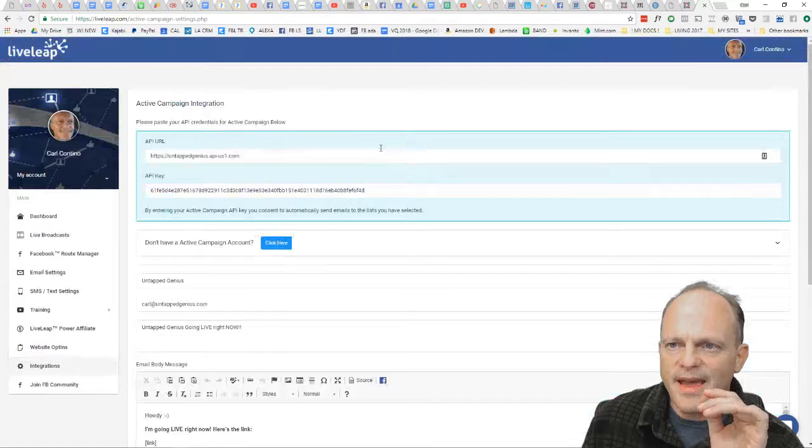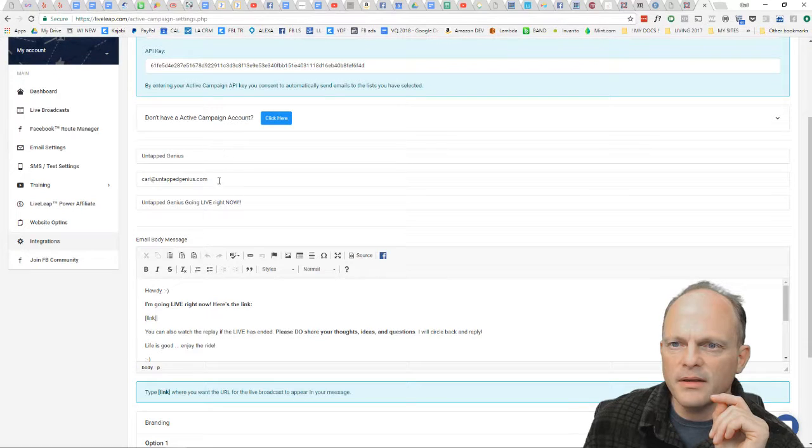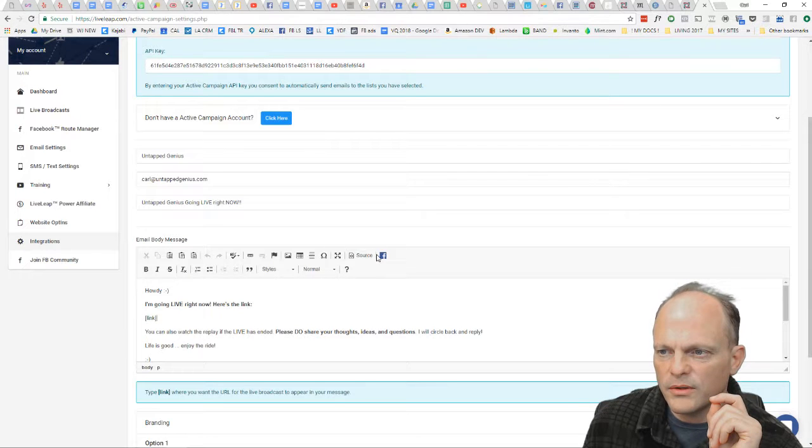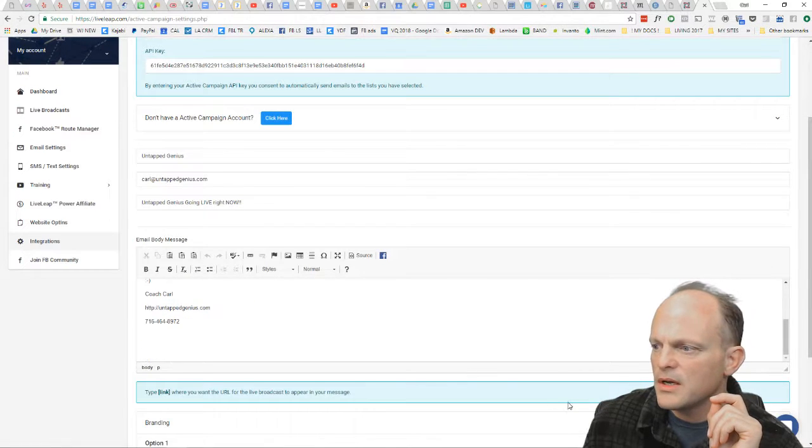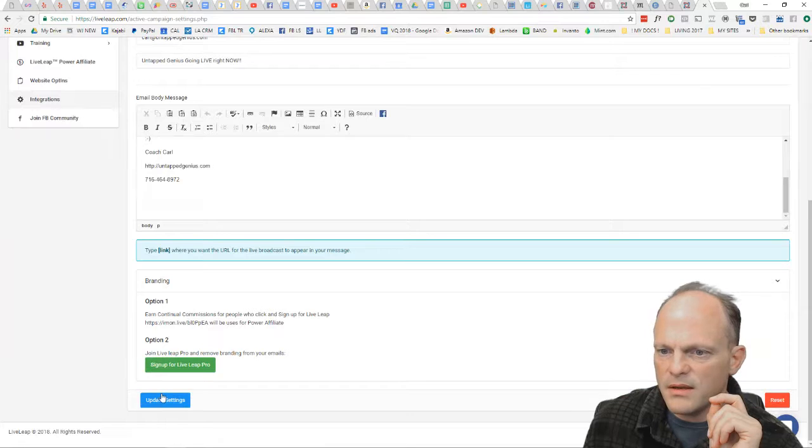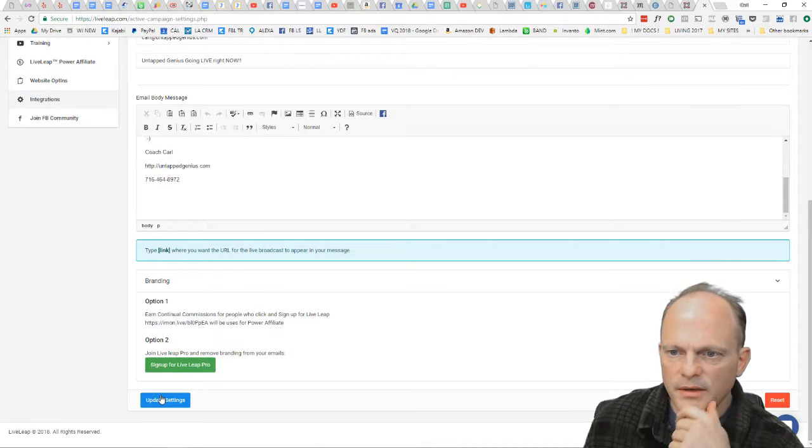So now once I have ActiveCampaign hooked in, I've got the API URL and the key. And now I've got my title, email, person, email subject, and then the body, including the auto link for Facebook. Then you click on save or update settings and you're all good.